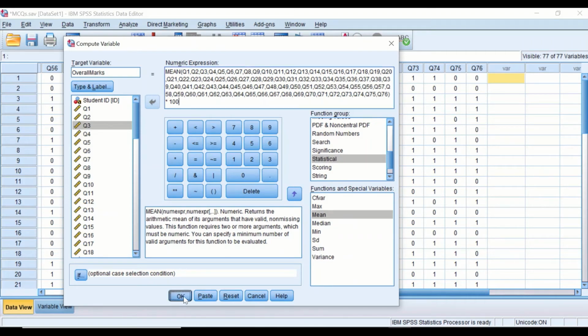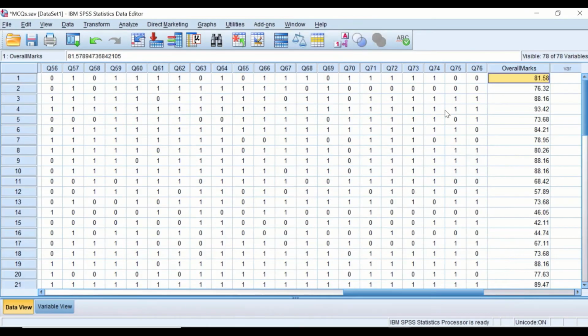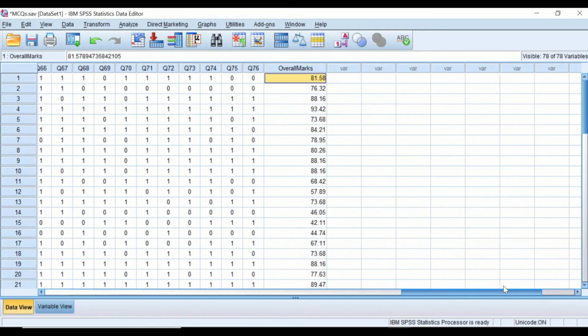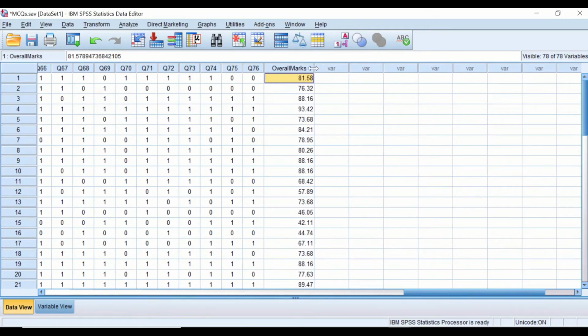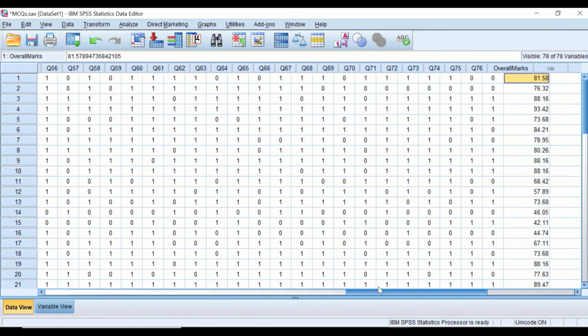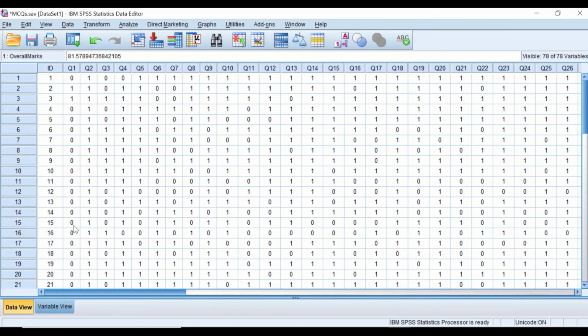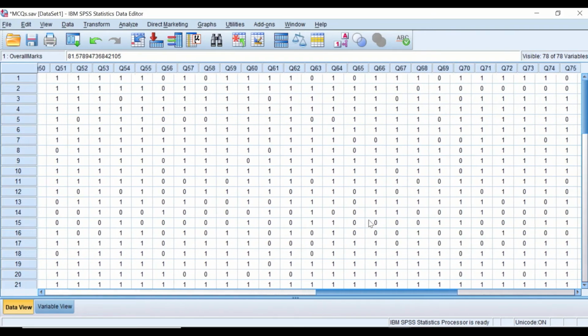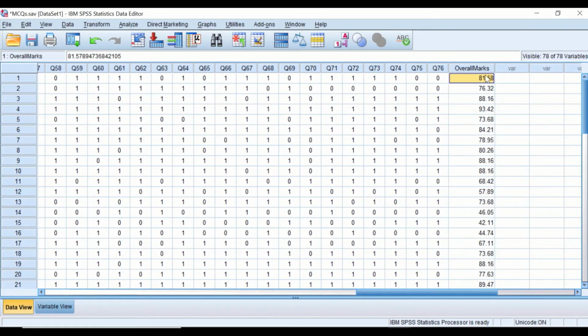And if we click on OK, a new variable is generated, which has the overall mark or the percentage each student achieved in the exam. So here now we have 76 variables and an overall exam mark.